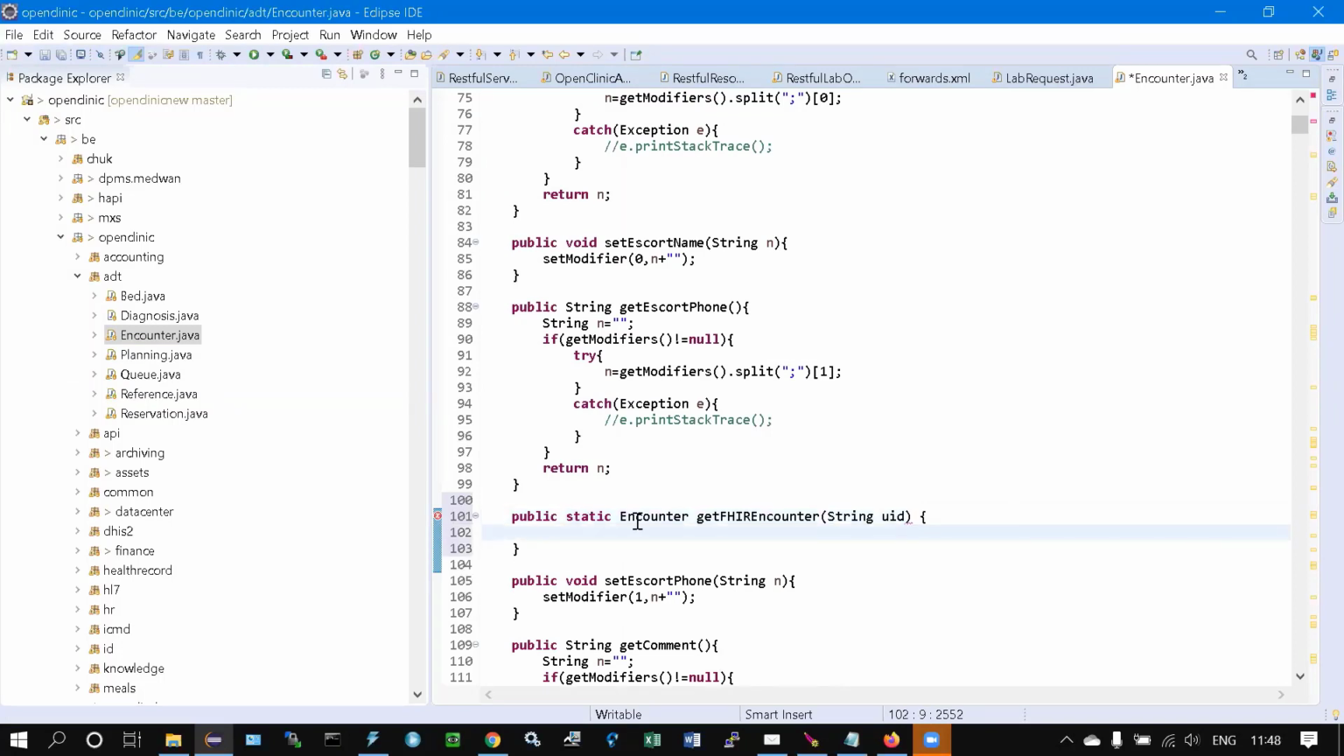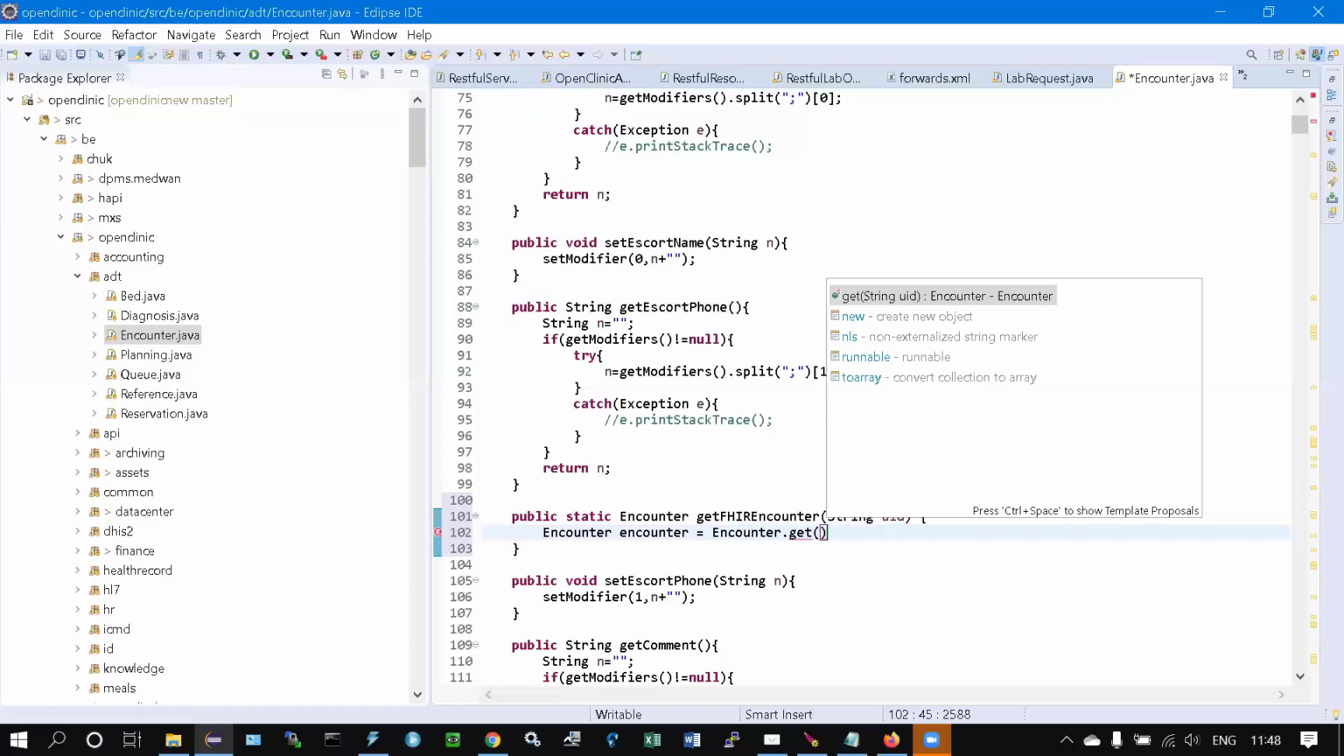So this would be, in fact, the method that would retrieve an encounter. And what I'm going to do here is, first I will have to instantiate an encounter. So I will first see if I can find the encounter that is specified by this UID. So my encounter here would be get UID.